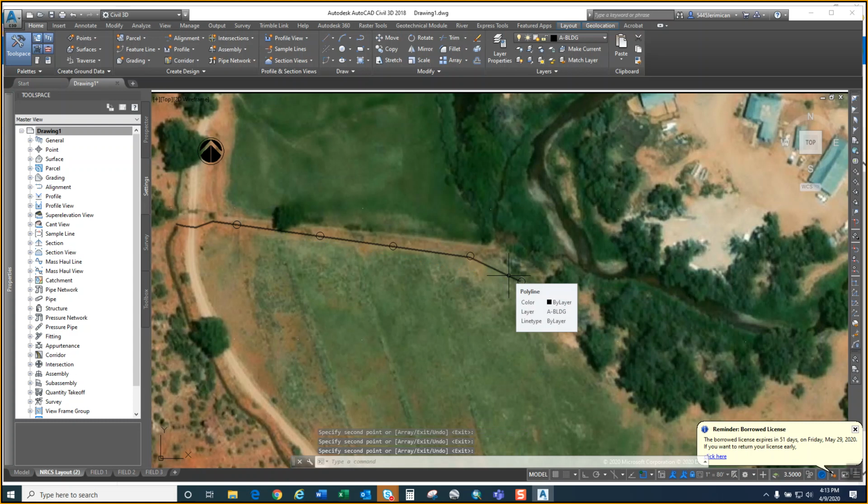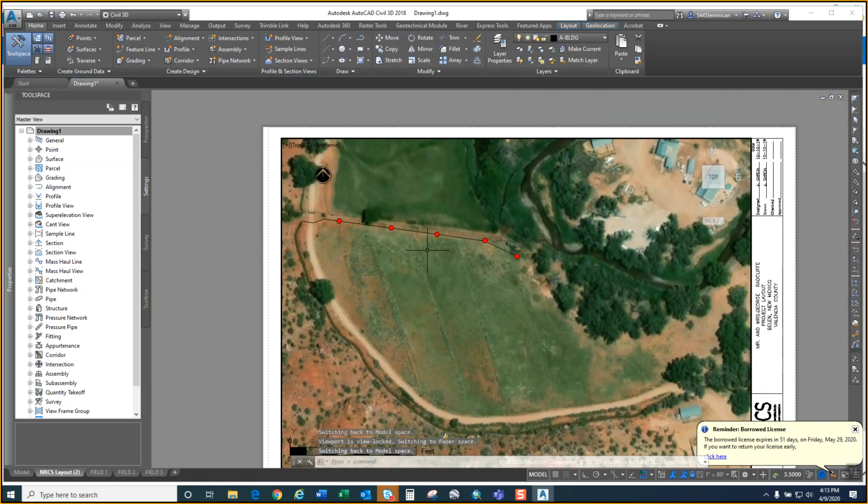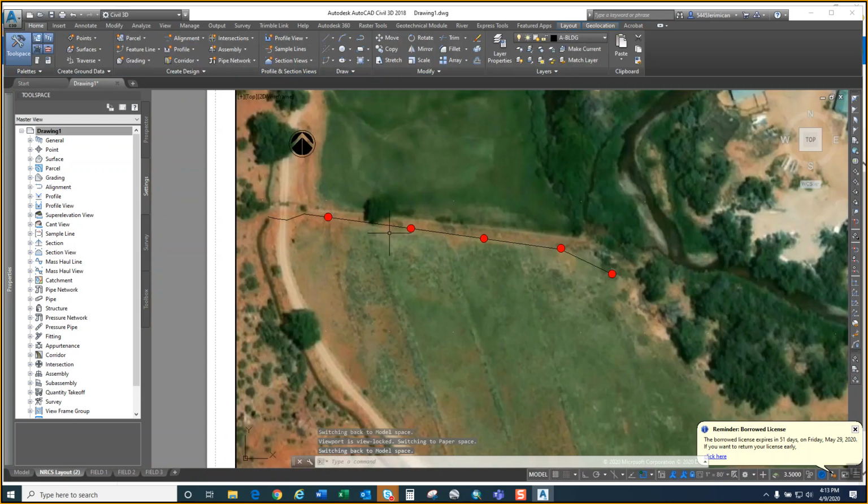Next thing I'm going to do is hatch it red so that you can see it. So command is hatch. It's already red here. If you want it to be yellow, you can do whatever you want. I'm going to select each circle so it turns red, and these are all my alfalfa valves. Enter. Okay, so I'm just going to pretend that all my alfalfa valves are spaced 100 feet just for the sake of this training, so it goes quick.